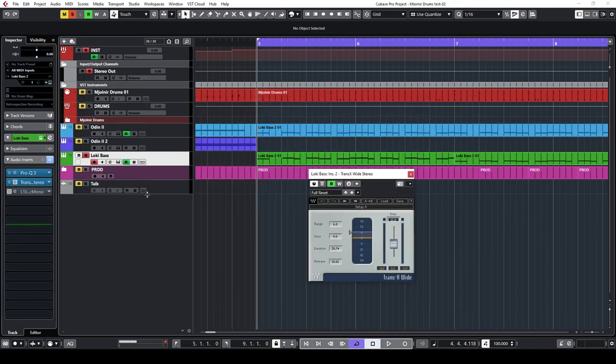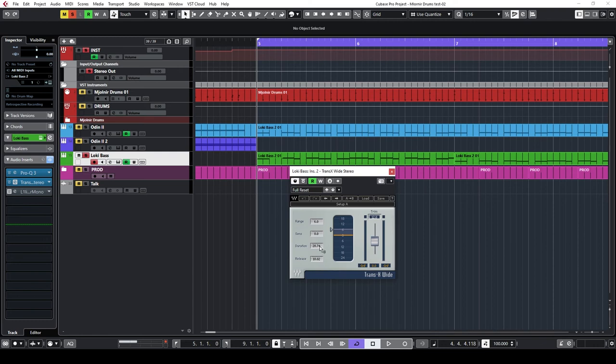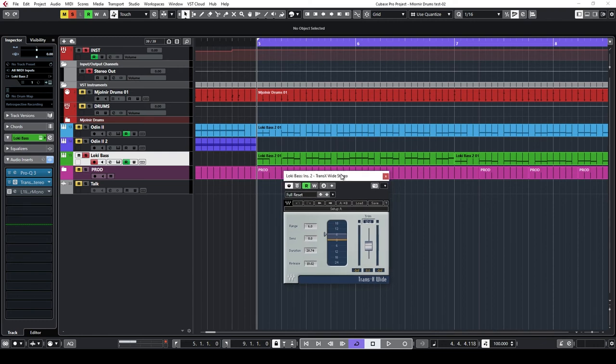Next up, I'm using a transient shaper, the Trans-X Wide from Waves. And I'm doing a similar thing I did with the guitars where I'm enhancing the first 30 milliseconds of the sound to get more punch. So let's hear what that sounds like. So you hear that pick attack again is getting accentuated.